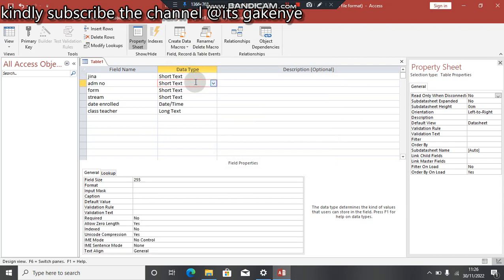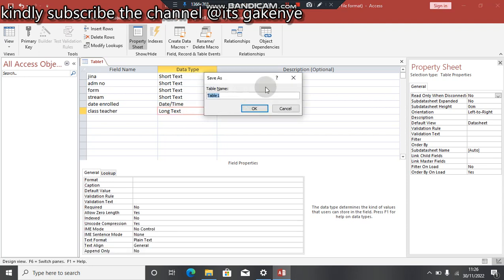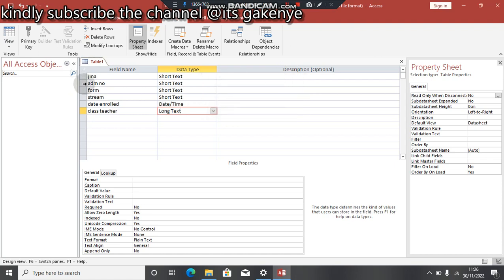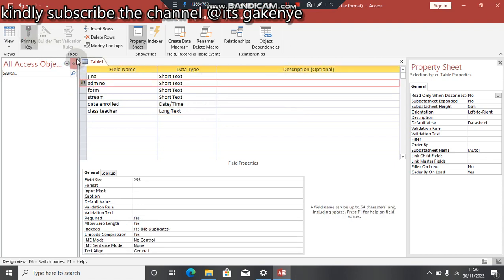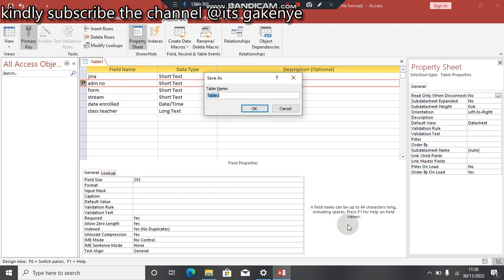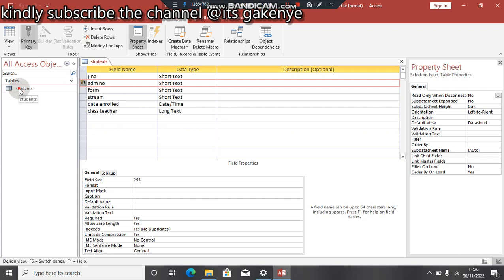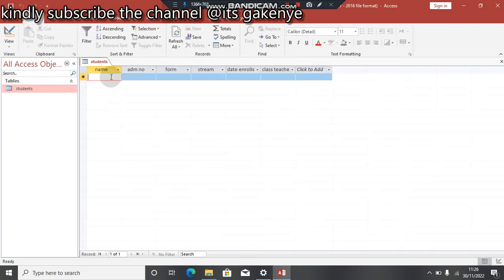So let's confirm again if everything is fine. It's okay. Then you save it. Before you even save it, you can make admission number the primary key. Then you save it. Let's say students. Then you press OK. From there you can see how the table will look.